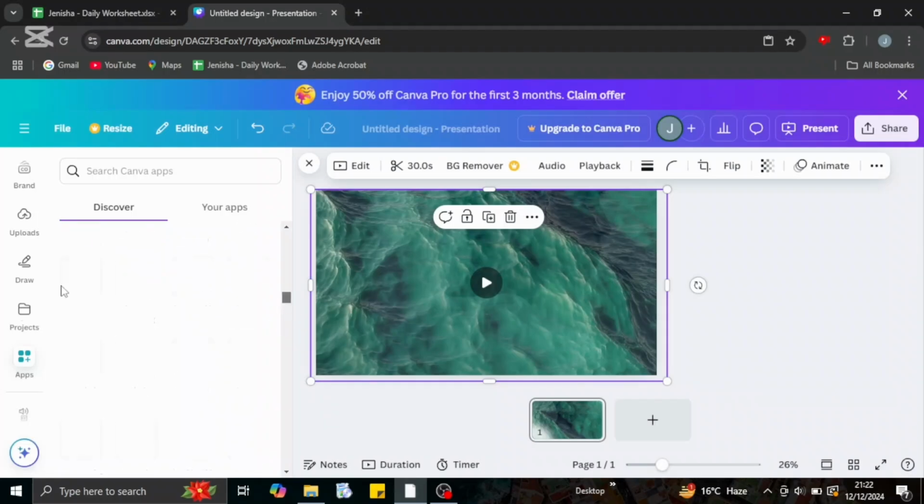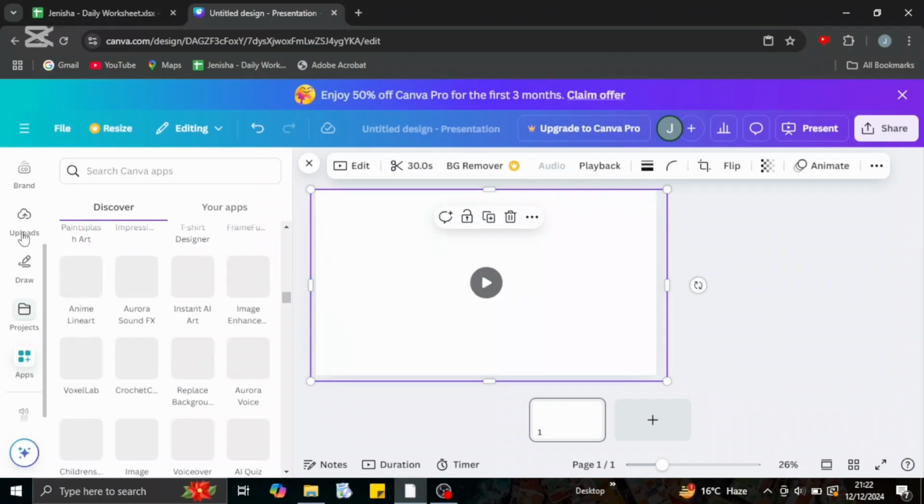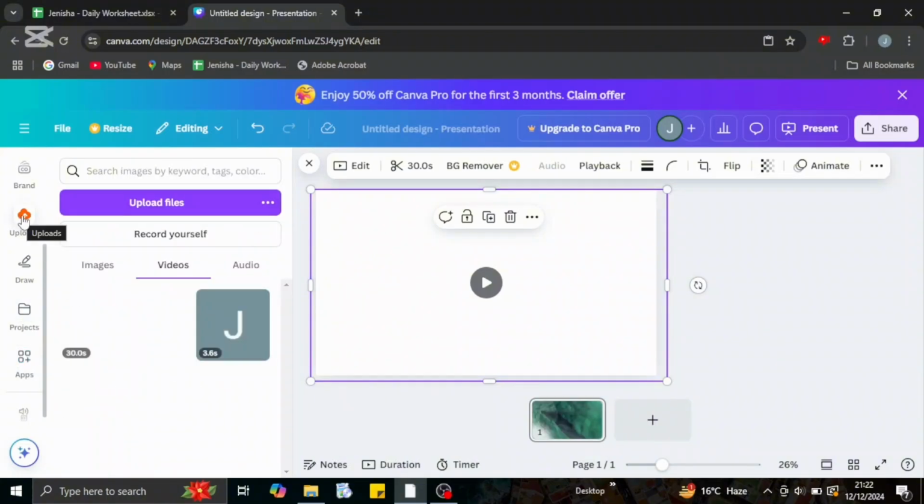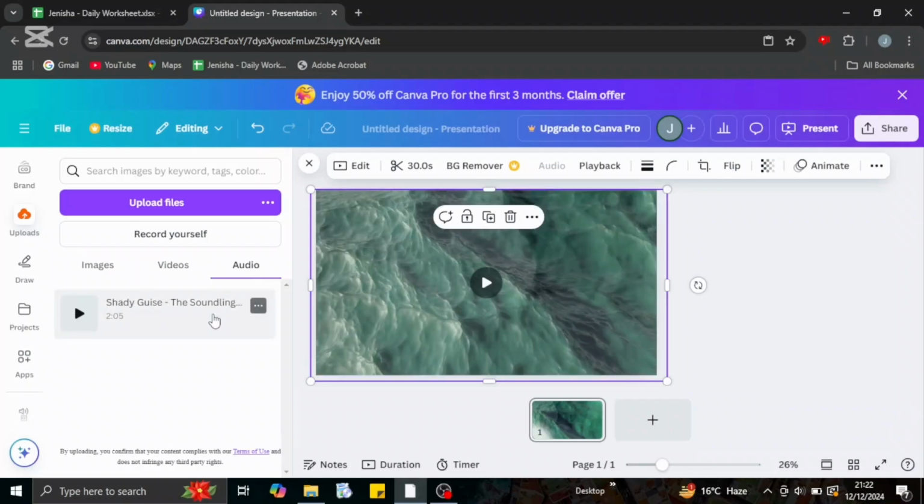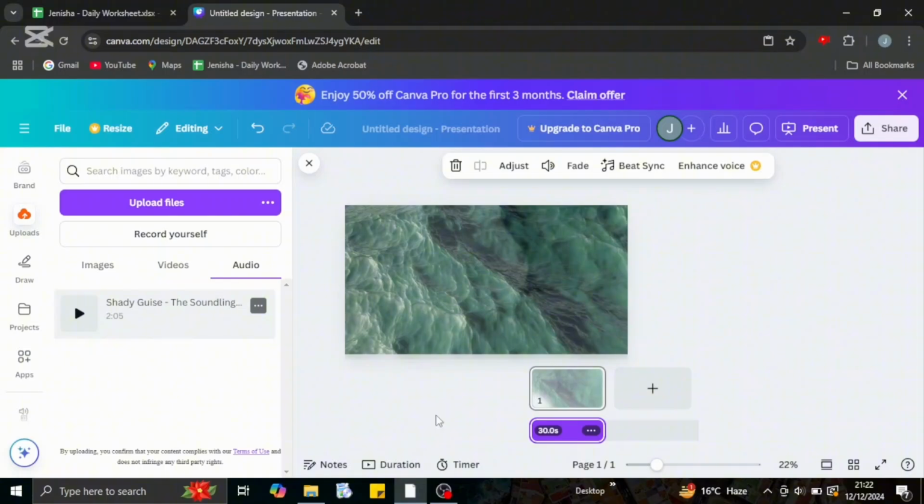Otherwise, if you can't find that option under there, you may just simply go to the upload section where you can easily find the audio section. You can look up for that audio section, just tap on that audio. After that, you may simply upload the audio file or select the audio file that is already there. I'm just going to select the one that is already there.